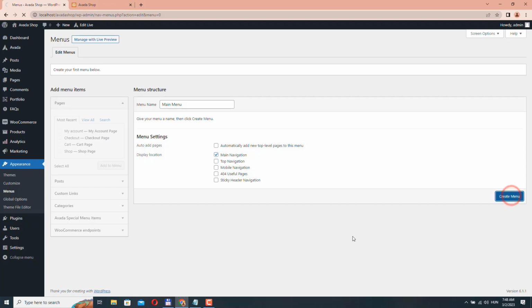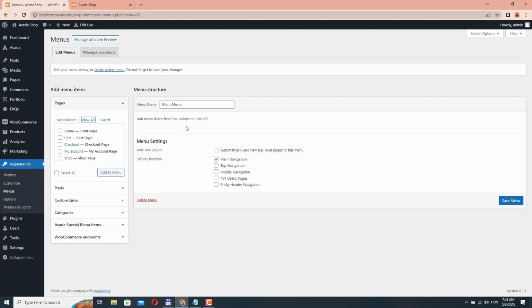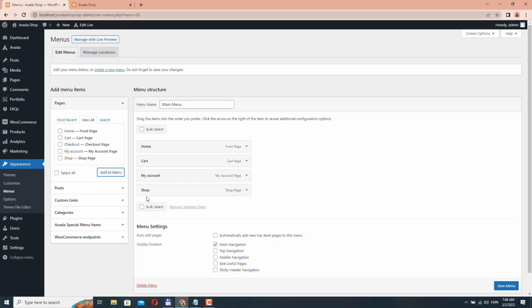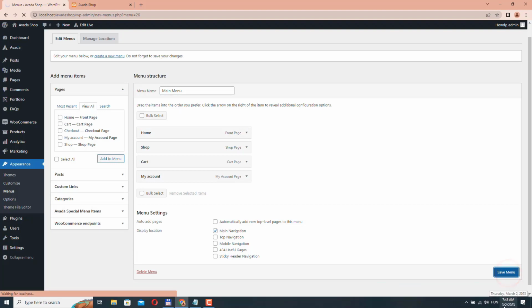So let's click Create. And let's add some menu items. I want to add home, cart, my account, shop. Click Add. Let's just reorder it a little bit. Okay, let's click Save Menu.